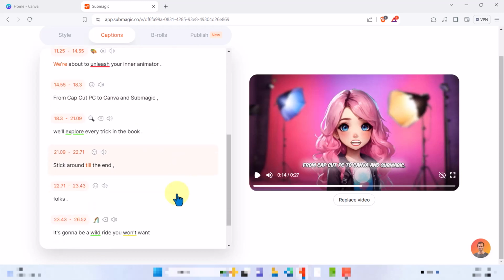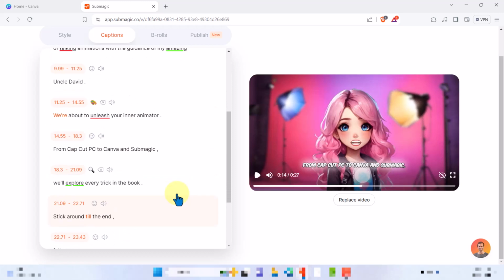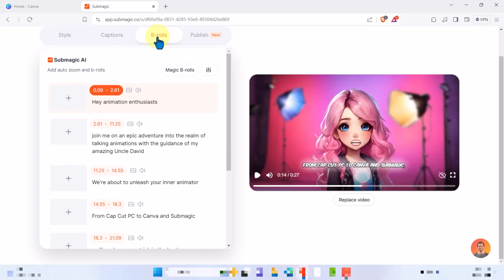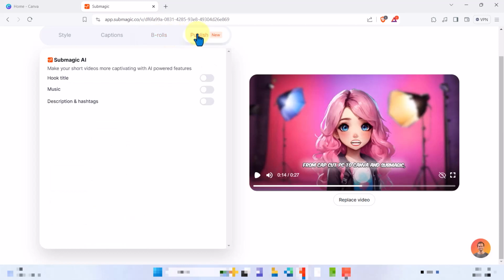Okay, so if you think everything is fine and you want to add B-roll to it, you can also add B-rolls. I'll do that with the short form one because that one is more fast paced, so I'll do that with that. And if you like what you see, you can just go over, and yes, you can add music. Yes, SubMagic AI helps you add music to it.